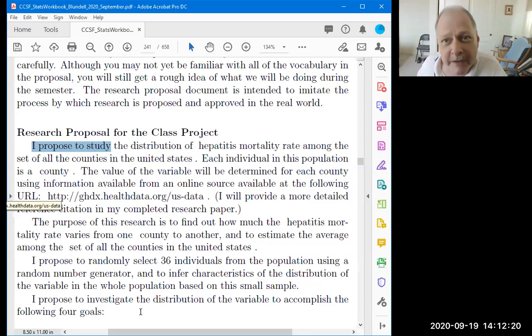Just like if you get funding to carry out a research project in the real world for a government agency or for a university, but then the thing you did is not what you proposed to do, it's not what they paid for, that would be an issue. Okay.